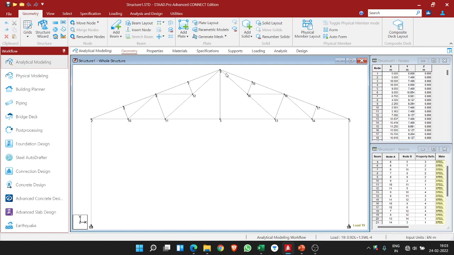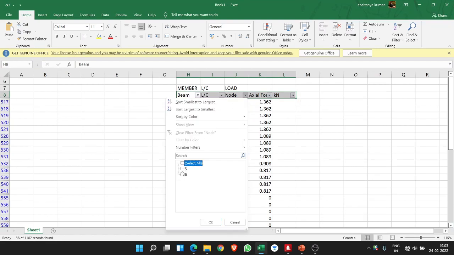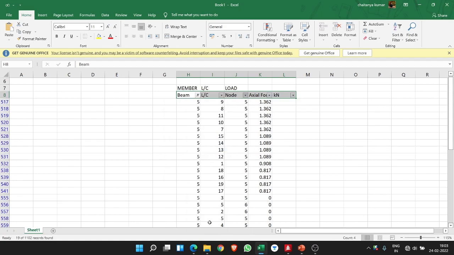So 6 is the starting node. Now if you select starting node as 5 for this and other nodes for the others, it will create a mess. You will get wrong results. You need to check first which is the starting node. Here the starting node is 6, so I will go to load and check only 6. If I go for 5, then I will get opposite values.